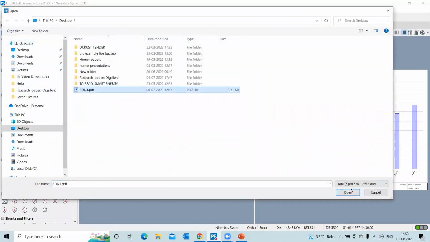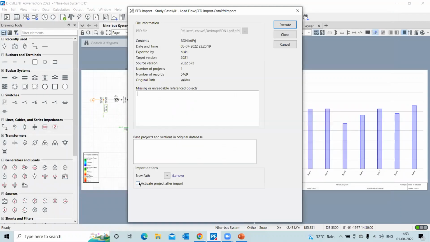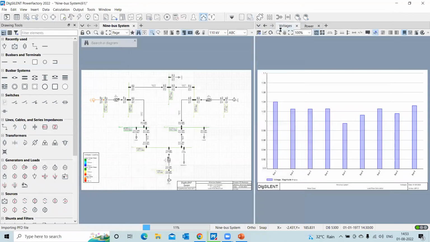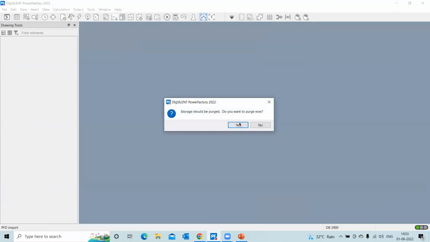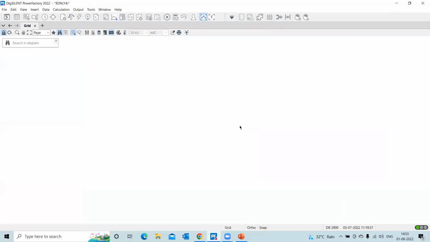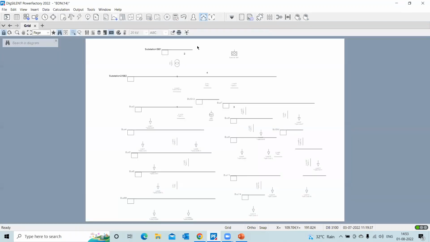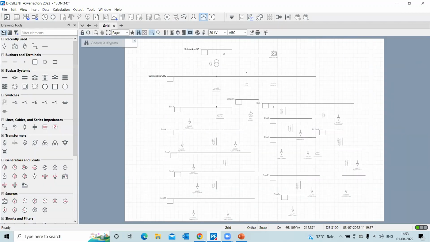So this question comes from the IIT Ropar. Click activate. So using these features, you can import your data from a system to this software.